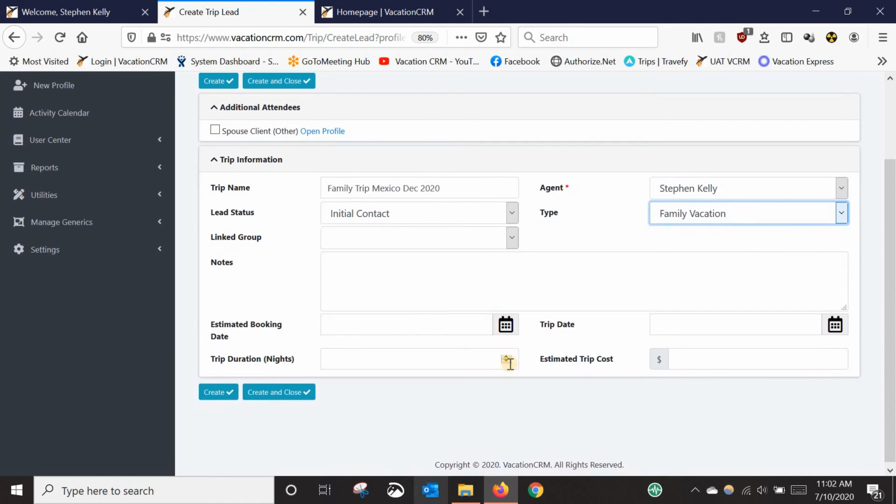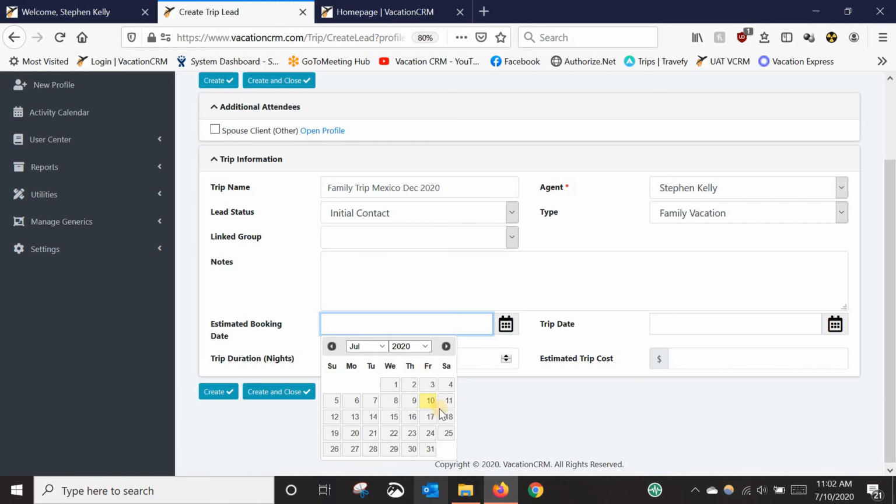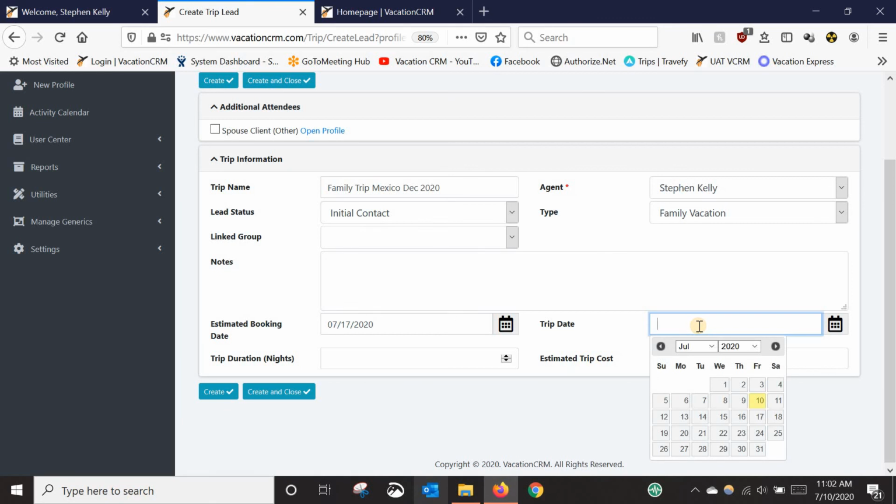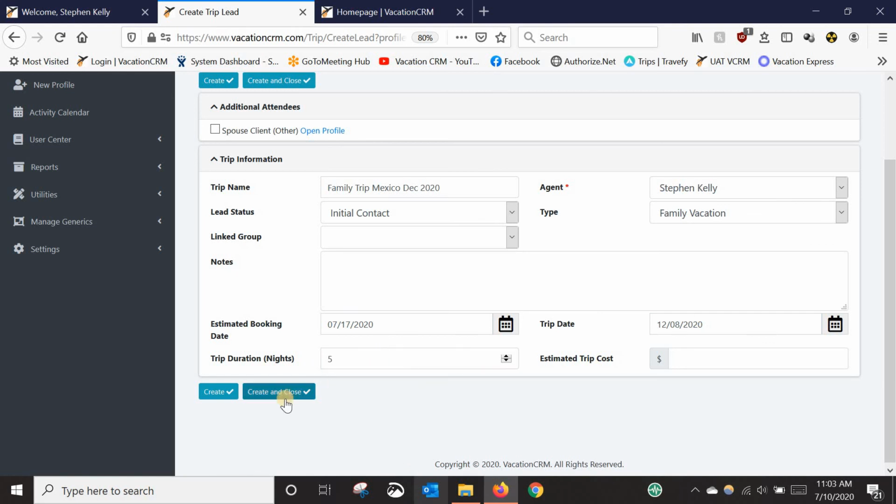And then what I do also recommend is put in these things here: the estimated booking date and the trip date, as well as the estimated trip cost. This is kind of like their budget. So when do you think you will have this booked by? So let's say I want to give it a week from today's date to get this booked. And the trip date, I realize that initially you don't always have a date set in stone, but we said December here. So let's just say that the client said, like the first or second week in December. So we'll just say maybe the 7th or 8th, or we'll just say the 8th here, and they want to go for probably 5 nights. And then we will click create.